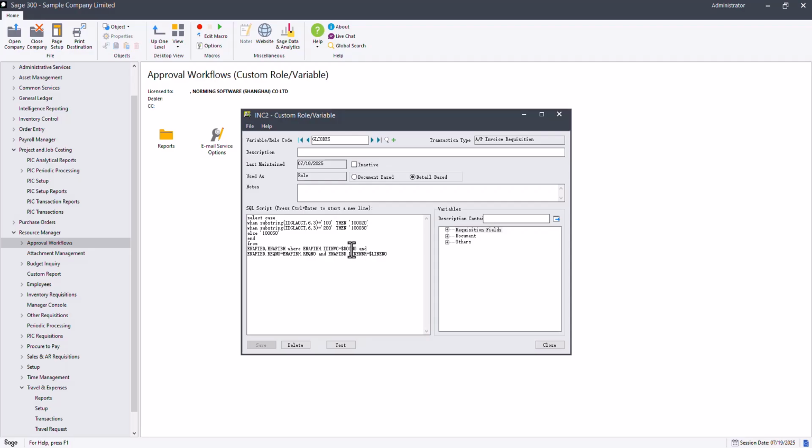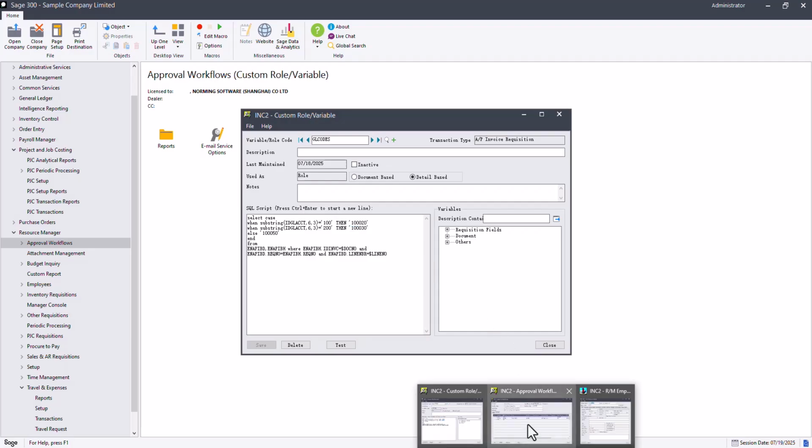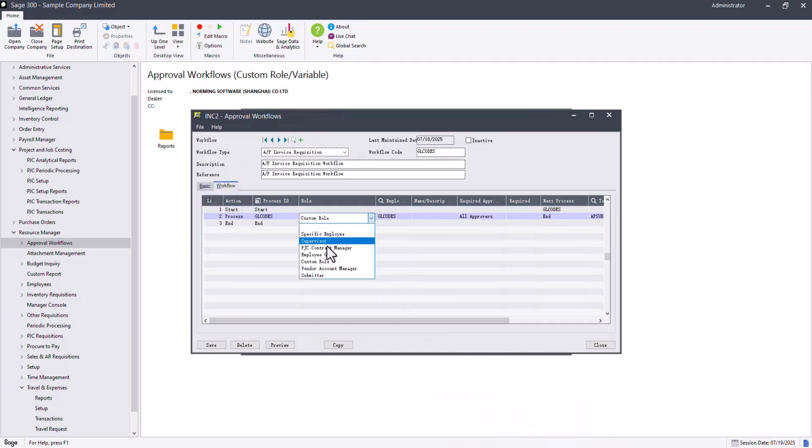The document number and line number, similar to the customer variable, can be passed from the requisition to the SQL query. You can use the variables on the right hand of the screen. The document number and line number will be replaced by the actual numbers when you submit or approve the requisition. You can assign the customer role into the workflow.